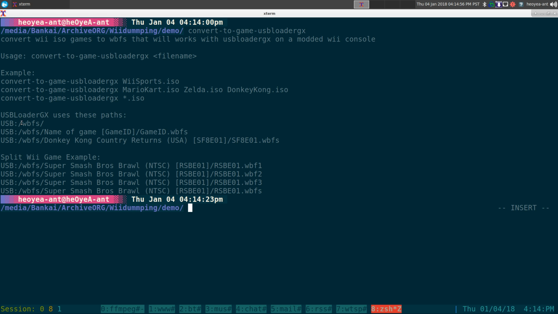And if you're going to put this on your USB hard drive, you need to have a WBFS folder, okay, for the Wii games here. And that's pretty much it. Now, if the games are over 4 gigs, it will automatically split. So the first one is going to be WBFS, the second one is going to say WBF1, and if there's more, there'll be WBF2. But it's going to split at 4 gigs, okay?